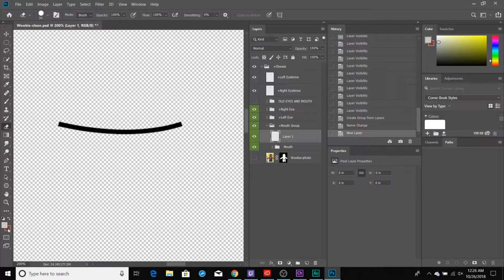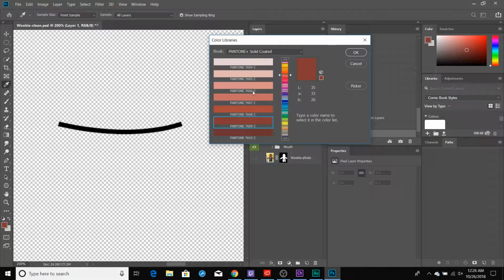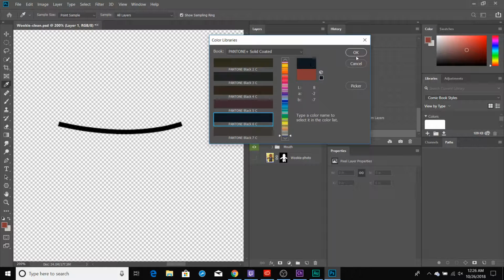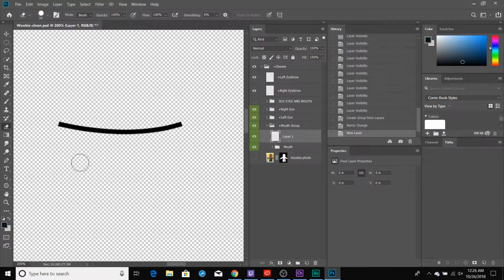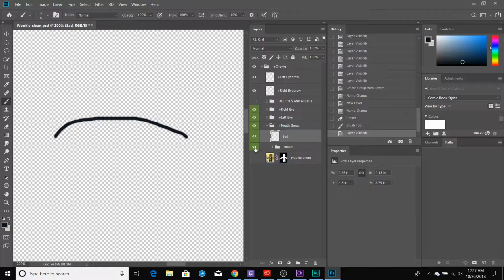And let's go with, how do I pick another color? I'm just going to go with black. And what are we going to call this one? Sad. Let's call him sad. Oops, I need a paintbrush. And so it's going to be my sad. And so when I hide the mouth, that's what his mouth's going to look like.